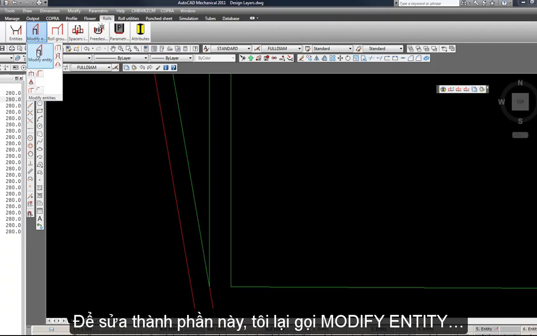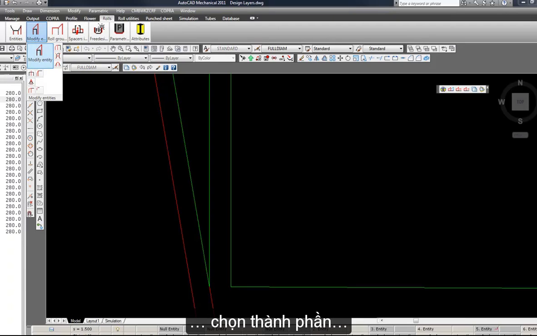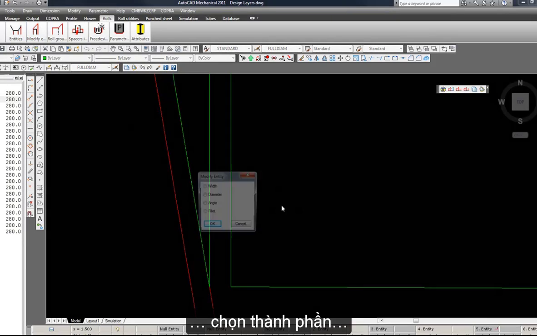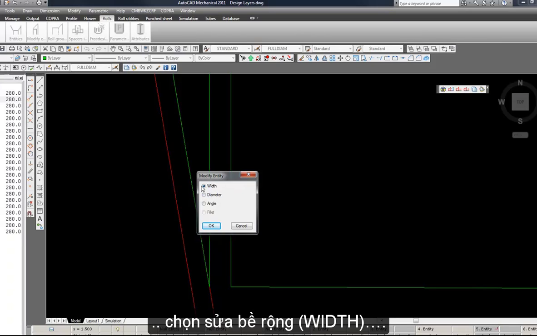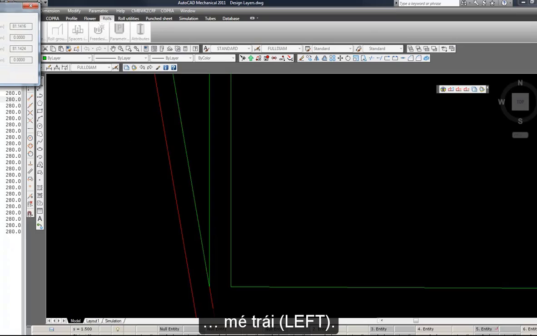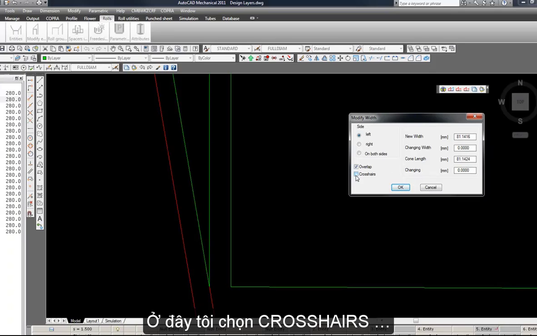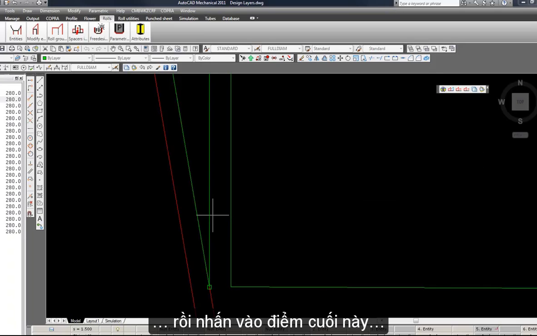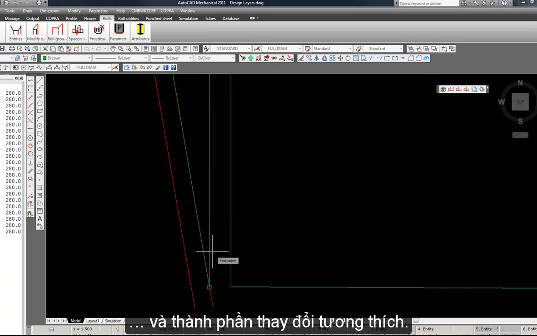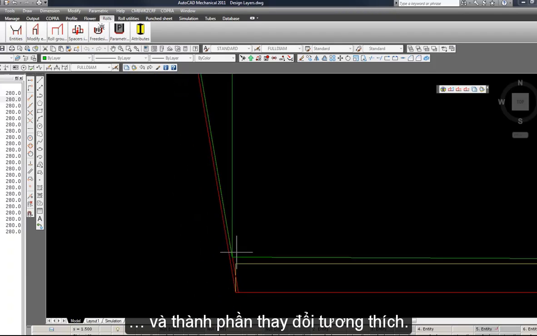To modify this entity again, I can go in here, modify entity, pick the entity, and this time I want to modify the width. OK, and on the left hand side I'm going to pick a new width. I can type the length here if this box isn't ticked, but I'm going to use crosshairs, and then pick a point, the end point of this line, and the entity will change length.